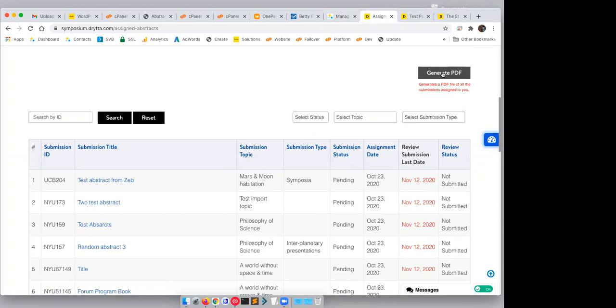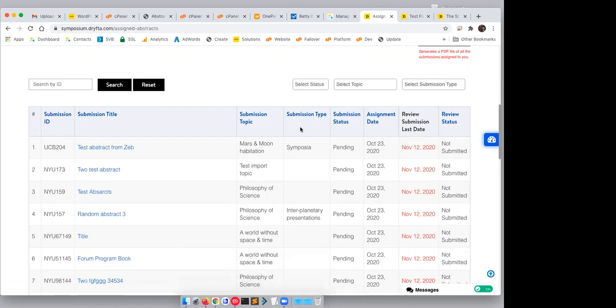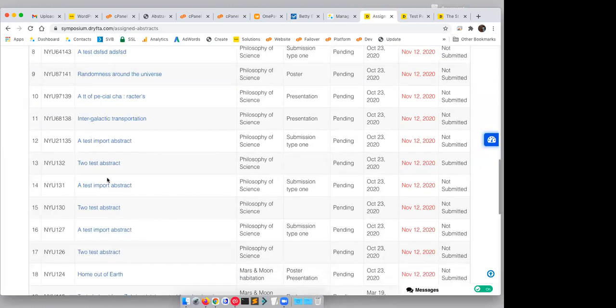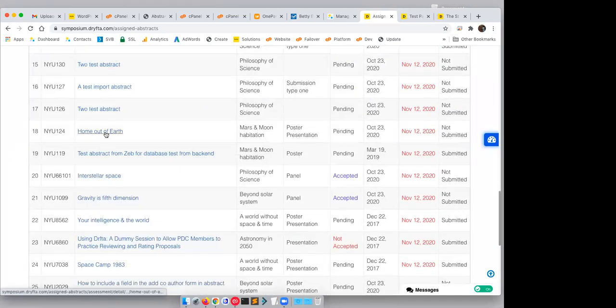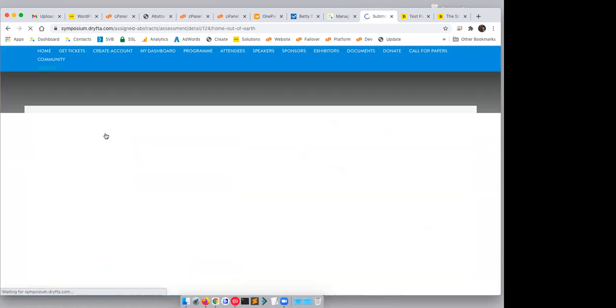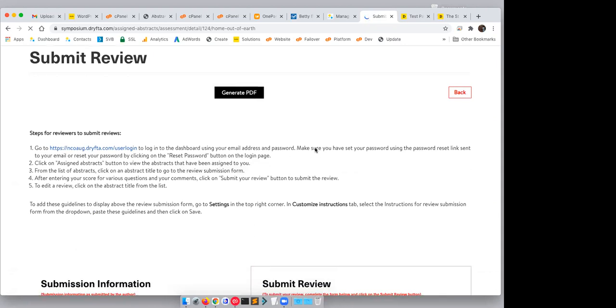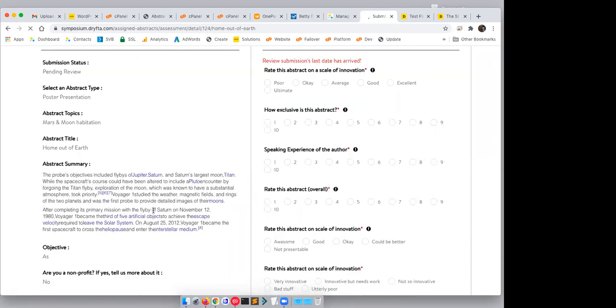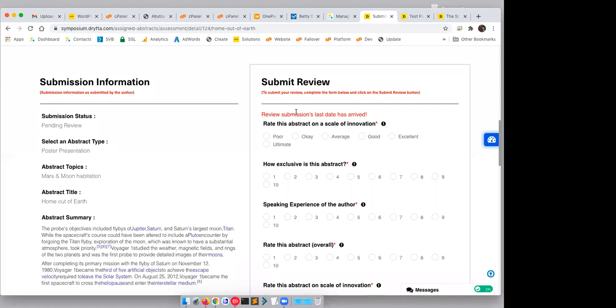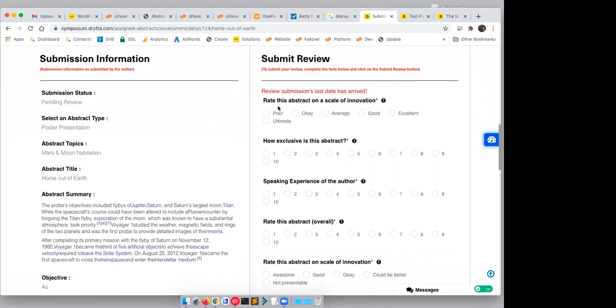And there's also the generate PDF button, which would let me generate a PDF copy of all the abstracts in one single PDF. So I can go through it and come back to the system later and submit the reviews for those abstracts. So let me go to one of these abstracts. If you go to an abstract, it would display the abstract details on the left side and the review submission form on the right.